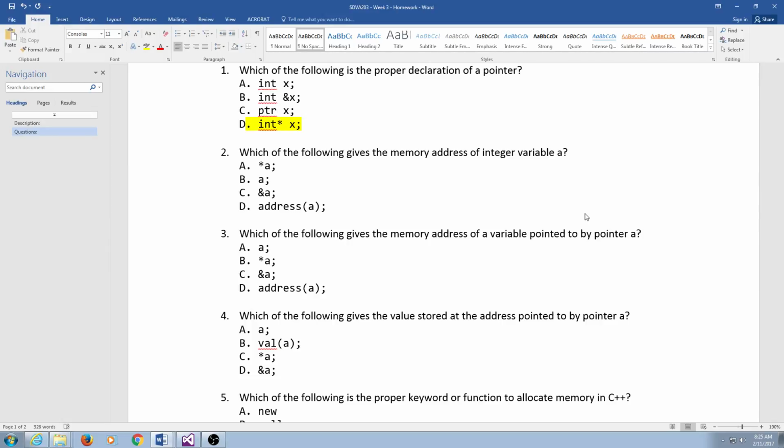Have a variable named a, and you're trying to get the memory address of it. Now keep in mind, this is the integer variable a. A is not a pointer by itself, okay? This is saying that a is just a regular old integer variable. So how do you get where that memory address is stored?